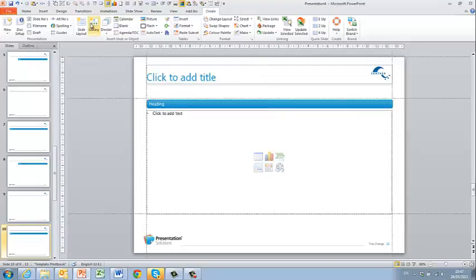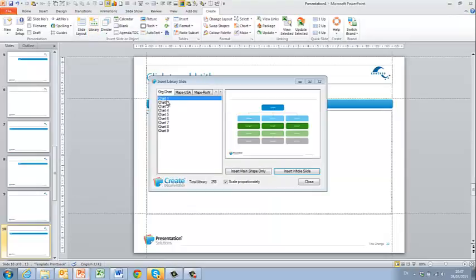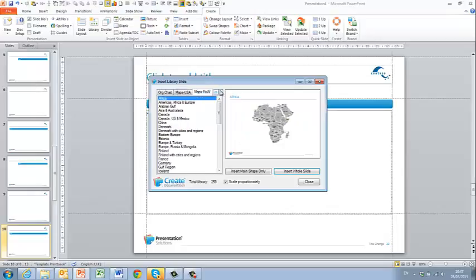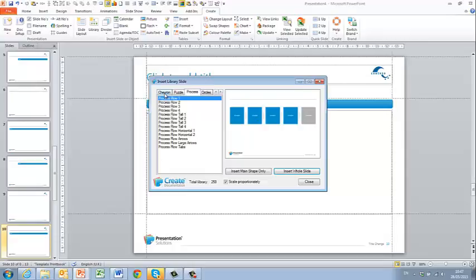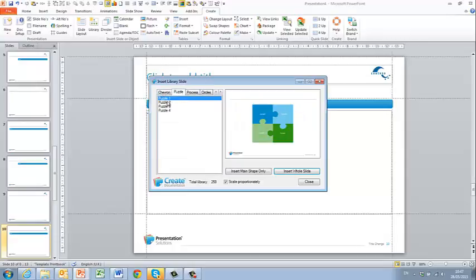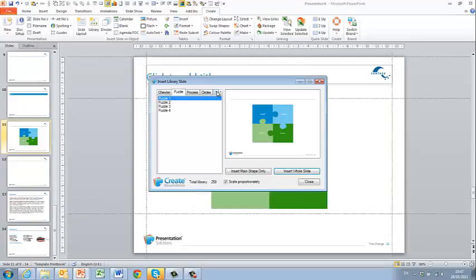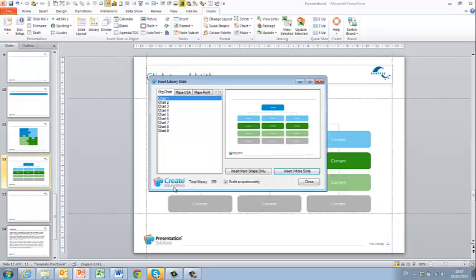I can also choose to insert pre-populated slides from the library. The slides in the library contain frequently used drawing shapes such as organization charts, maps, diagrams, process diagrams. They're divided into categories, which you can click on at the top. Select the slide that you wish, click Insert Whole Slide, and again the slide will be inserted into your presentation. You can keep the dialog open. You can also choose to just insert the shape rather than the whole slide.